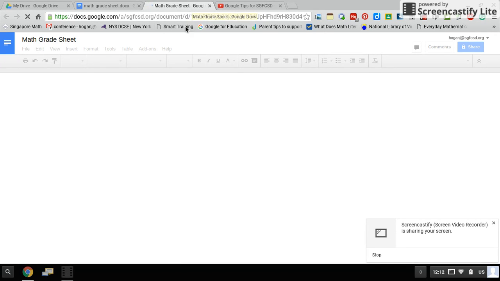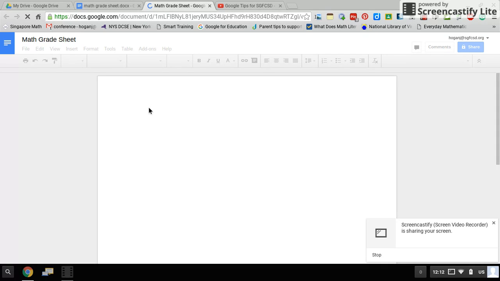At the top of your screen, you'll see a new tab with your new document in it. You can actually toggle between the two documents. Your old document and your new document will be there, and you can start seeing the changes that are made. It's just taking a second to boot up now.